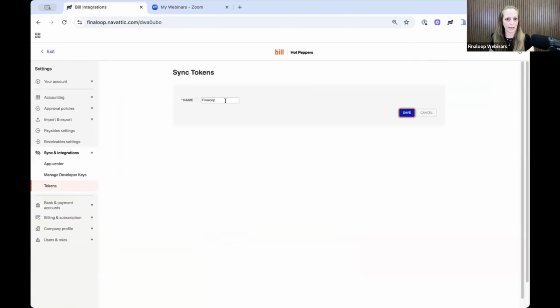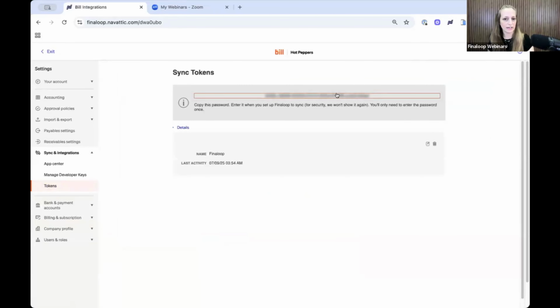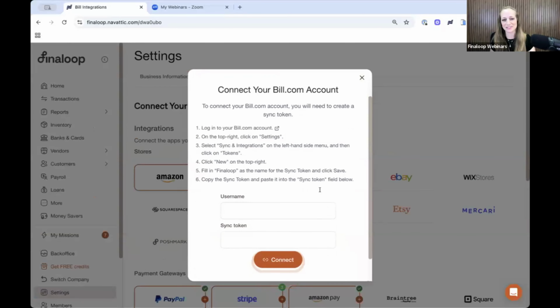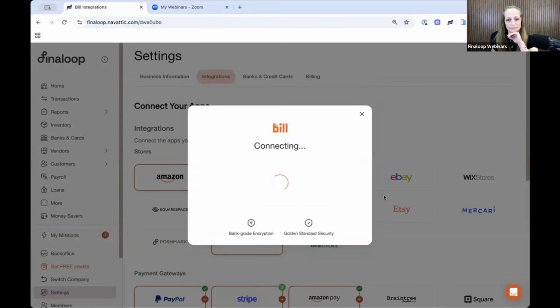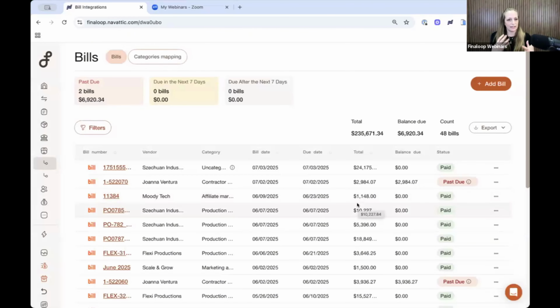So you put in Finaloop as the token name. You click save. Here you'll be given your password. It's all blurred out for privacy purposes, but you essentially just add that here. So this is our demo account name. And you connect. It takes a couple of minutes for it to start syncing all of your information from bill.com. But after that syncing is done, this is what you'll have in your bill page in Finaloop.